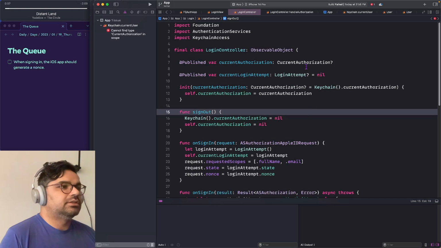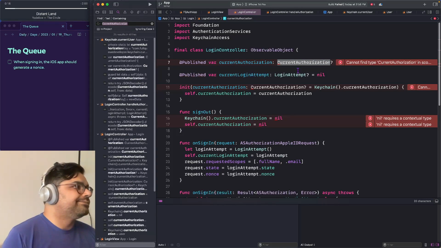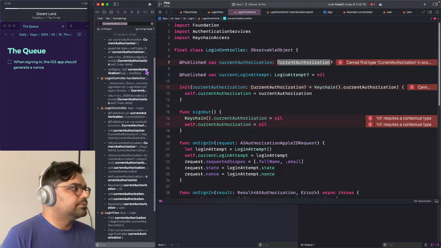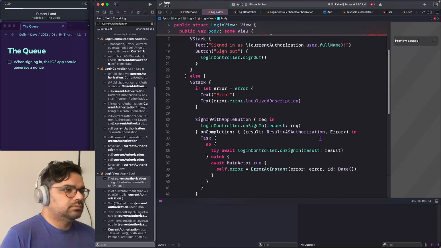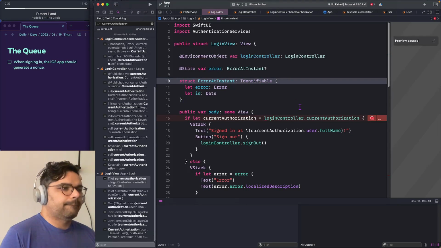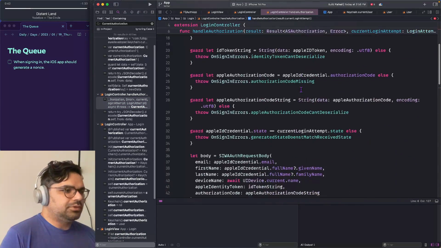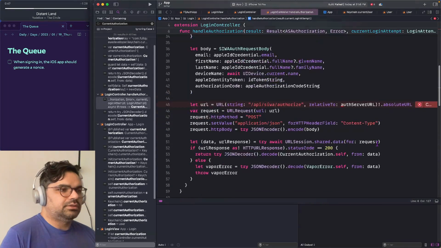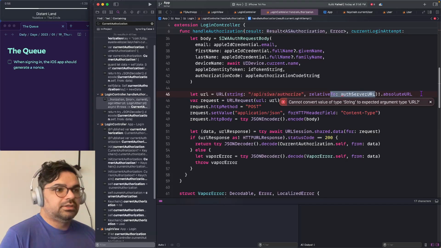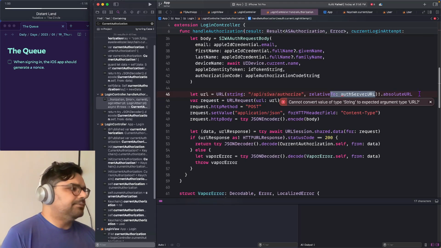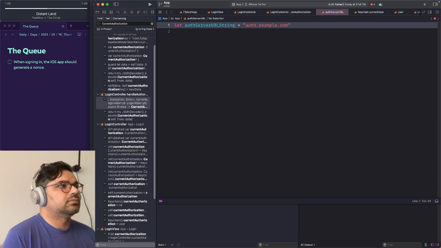Cannot find type current authorization. Can't find it anywhere. That's weird. Pardon my surprise, I am well confused on what's wrong with this. Oh, let's see. So I guess there's an error here: cannot convert value of type string to expected type URL. Also surprising. Oh, I guess this should say URL string.